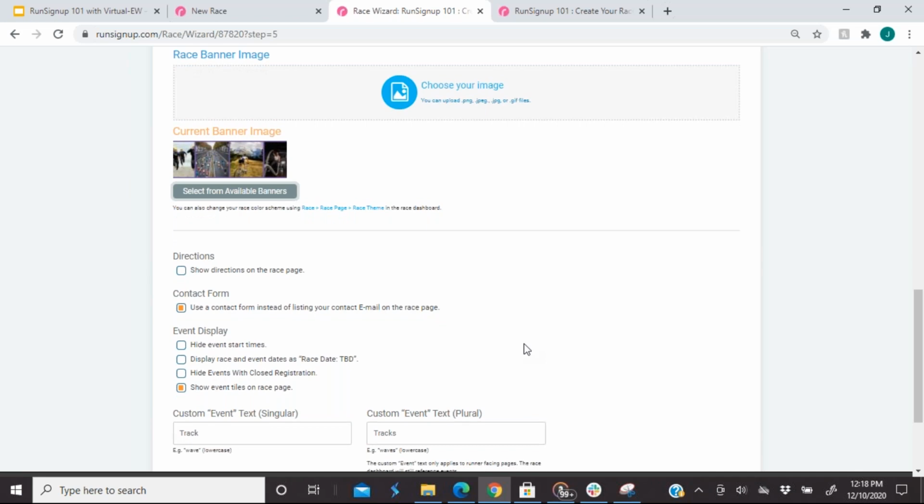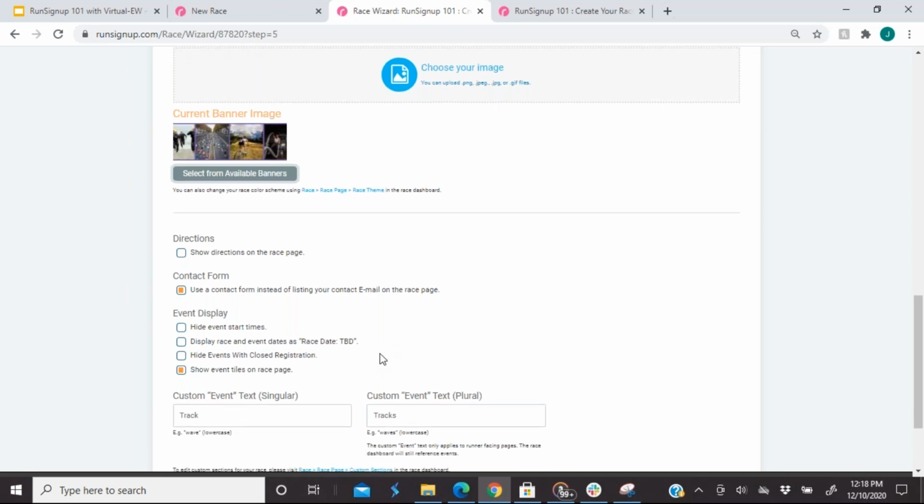And then we also have some custom event text. This will just allow you to replace the word event with something to tailor it more to the type of race that you're having, whether it be track, waves, workshop, whatever type of event it is. You can go ahead and add that there.